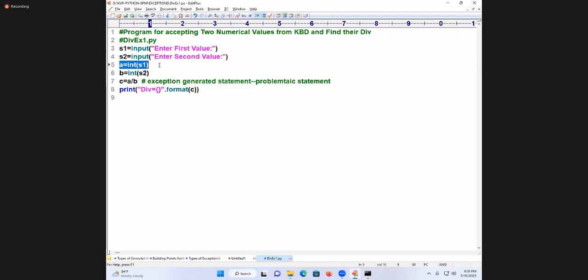What is the value of this now? 10. What is the value of B? 2x. 10 by 2x. What is that answer? First of all, 10 converted. Are you listening? First is line number 3. What is the value? 10. What is the value of S2? Any problem up to that? No. Line number 5: 10 converted into integer? Yes. Is 2x converted into integer? No. Which error?